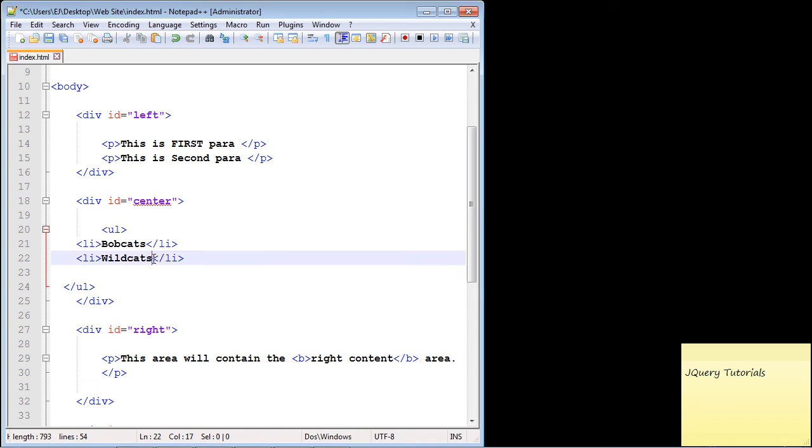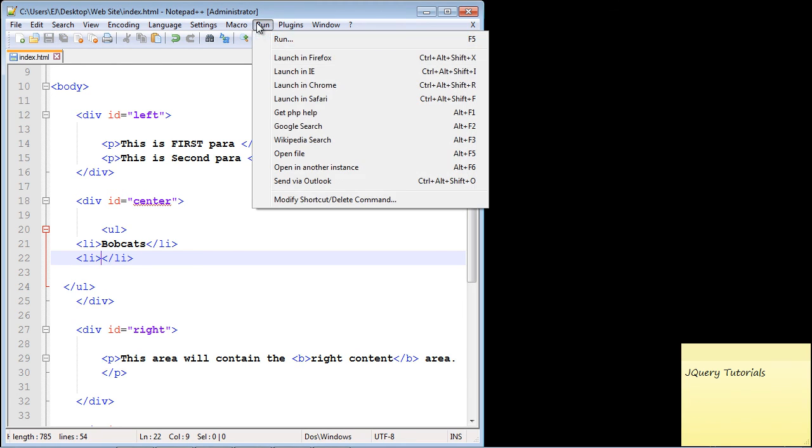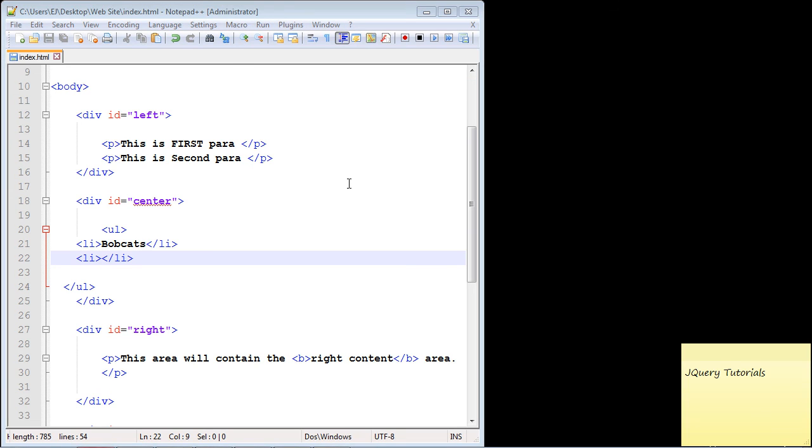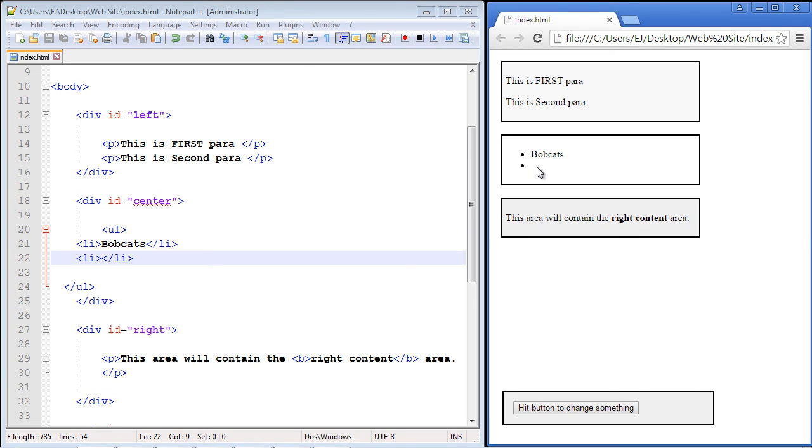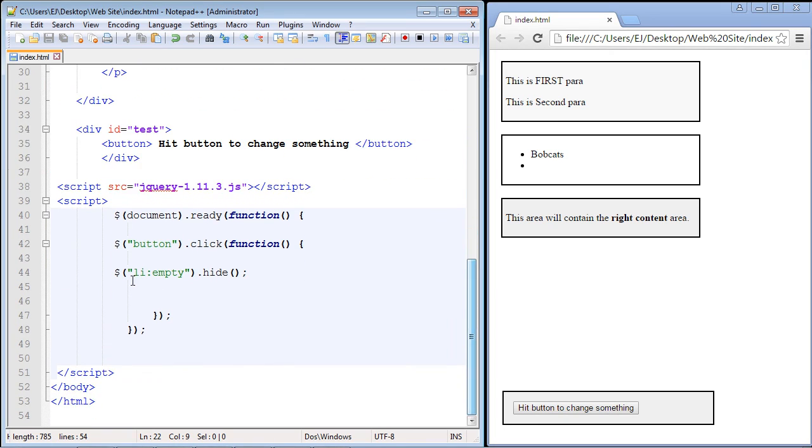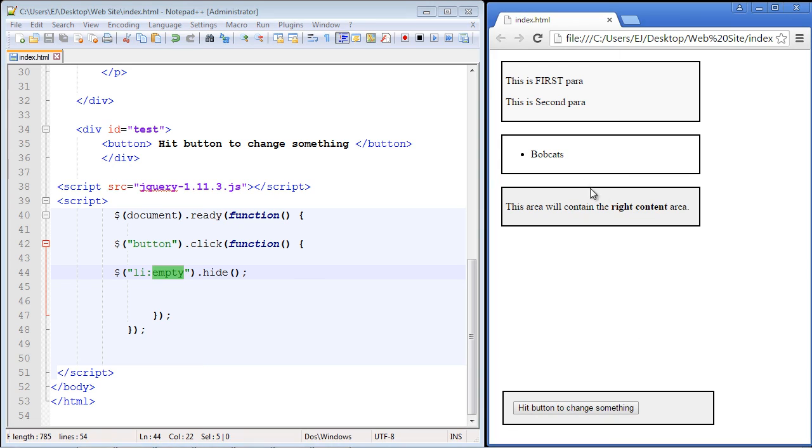We do not. So let's go ahead and just get rid of this Wildcats here. We'll save this. And now this has no content, so this will be selected. Let's go ahead and run this in Chrome. And you can see our bullet here is now empty. So if we hit this button, that empty element should be selected with our jQuery selector right here. We hit this, and it is.